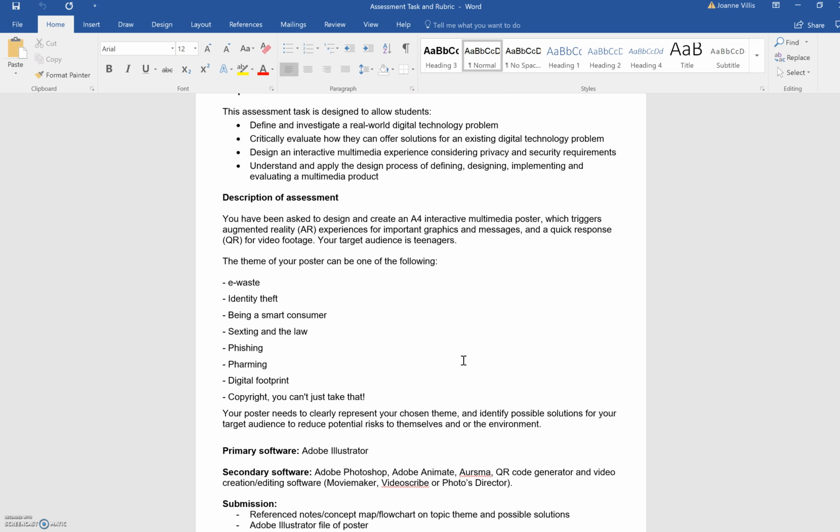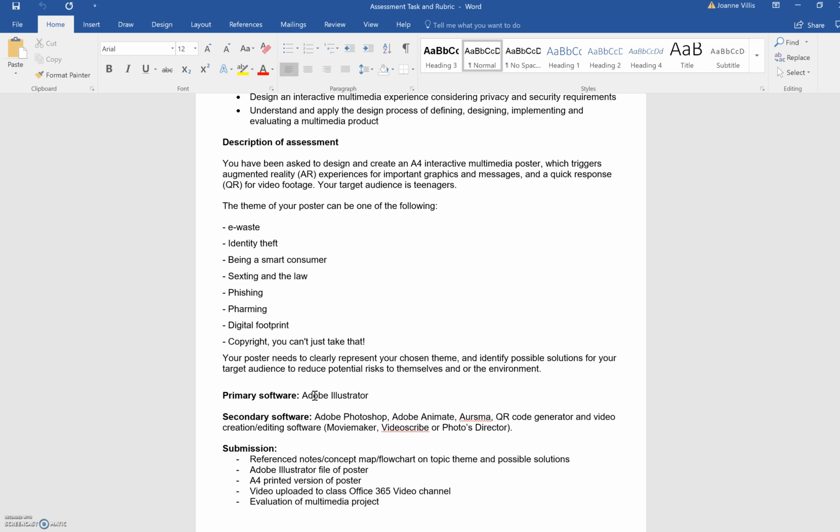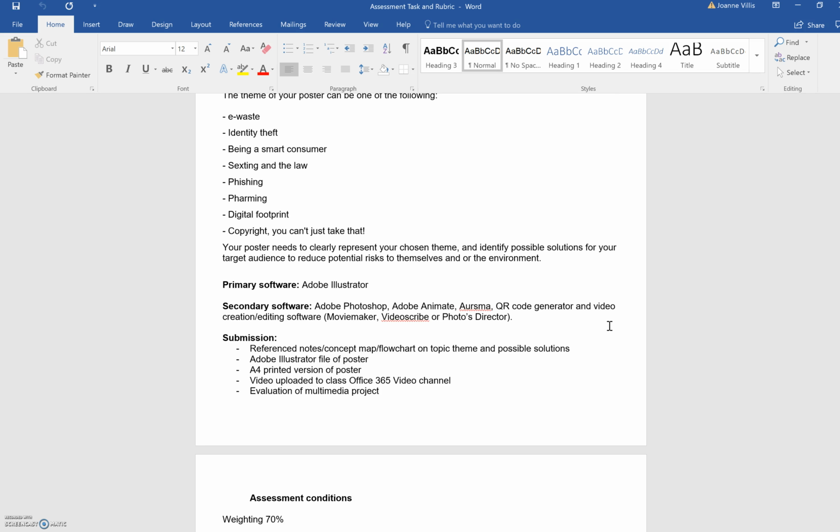So again, there I've listed the description of their assessment. I've put a note here that your poster needs to clearly represent your chosen theme and identify possible solutions for your target audience to reduce potential risks to themselves and or the environment. The primary software which we'll be using is Adobe Illustrator, secondary software, Adobe Photoshop, Animate, Aurasma, which is an online resource, a QR code generator, again online, and some sort of video editing software such as Movie Maker, VideoScribe, or PhotoDirector, which is a Windows app.